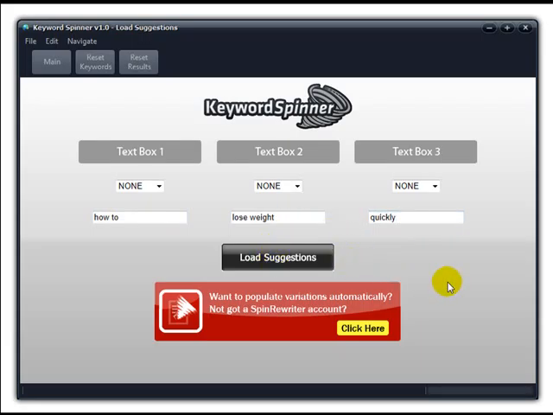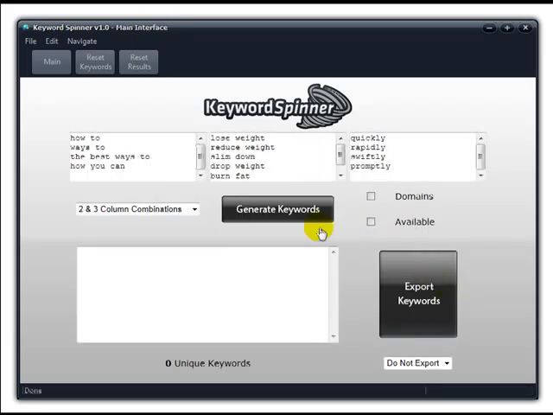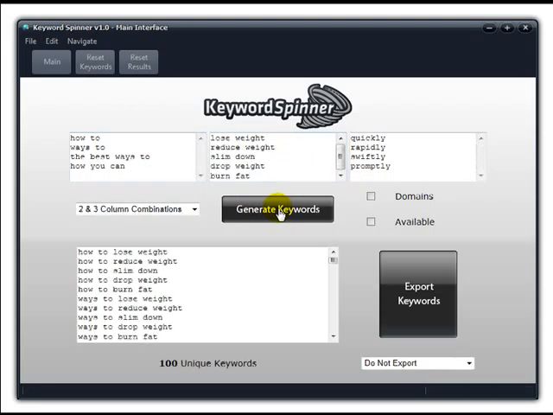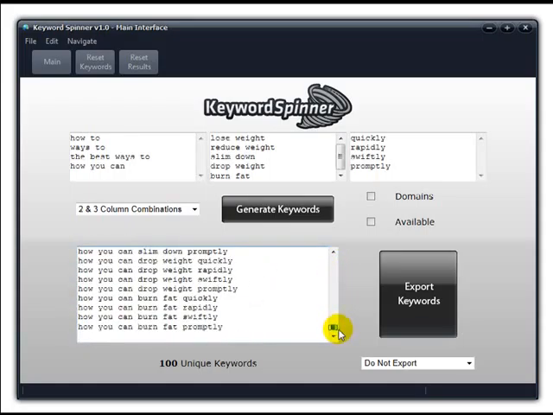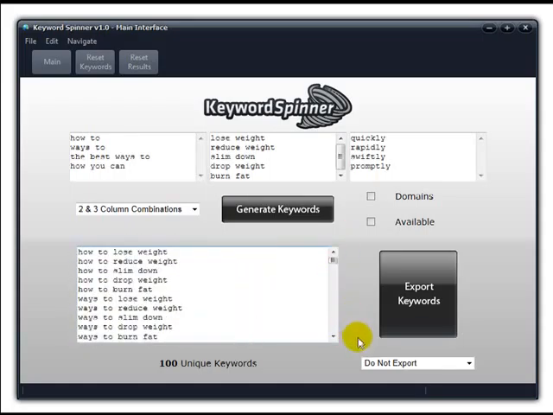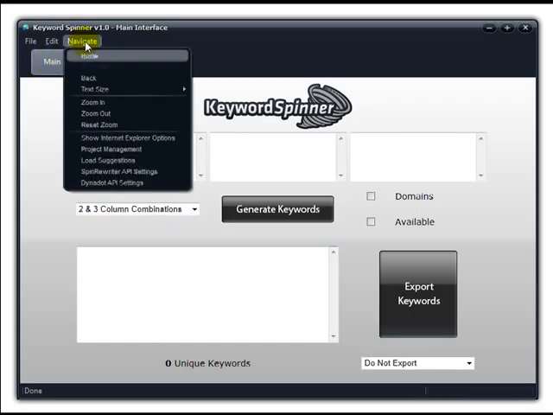Click on load suggestions, and you will see that it's pre-populated these text boxes, and I can leave this on 2 and 3 columns because I can create lots more variations the way these are set. I can then just click generate keywords, and you can see there are 100 keywords instantly just from typing in that one keyword. Again, I can just save to a project.